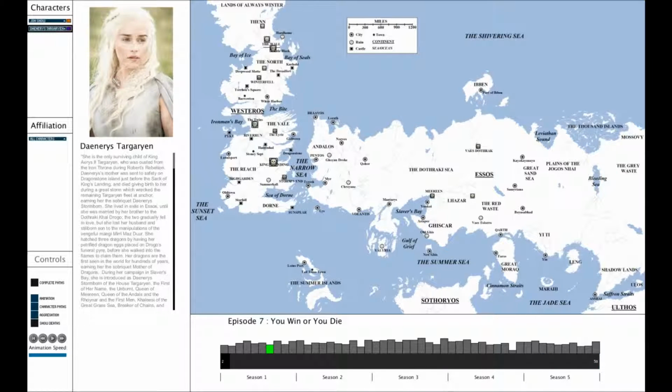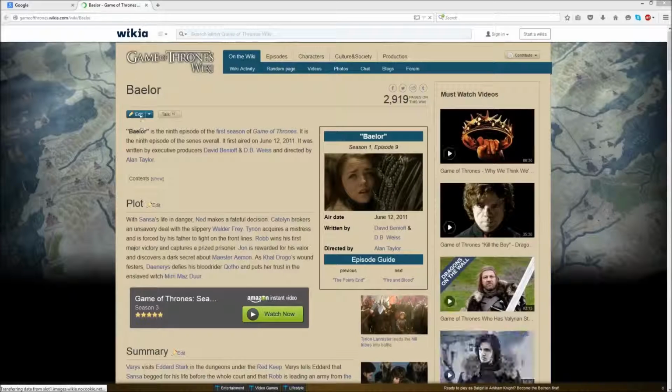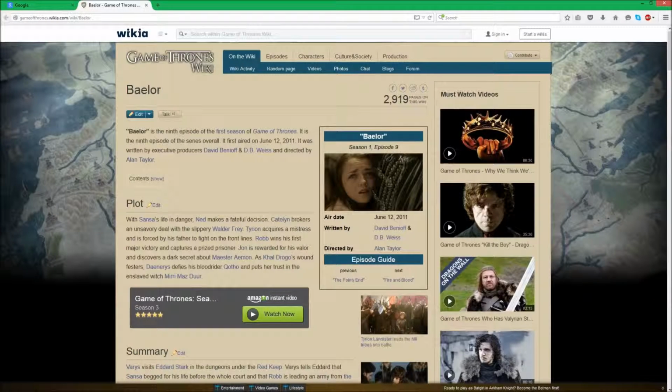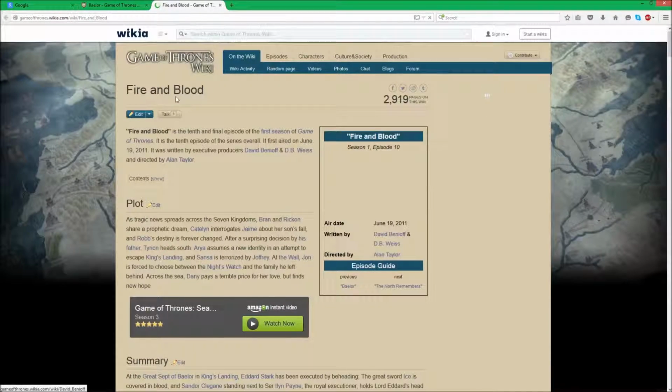If, in the process of all this pathfinding and exploring, an episode catches the interest of the user, pressing the episode number on top of the bar graph will cause a summary of the episode to be opened. For example, Baelor, episode 9, is opened by pressing episode 9, Baelor. This can be done with any episode 1 through 50, opening detailed and more expansive information in your browser.